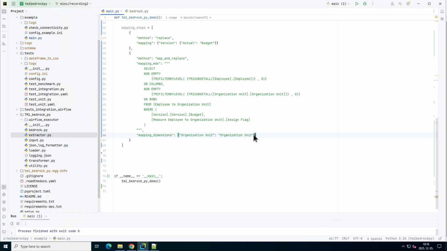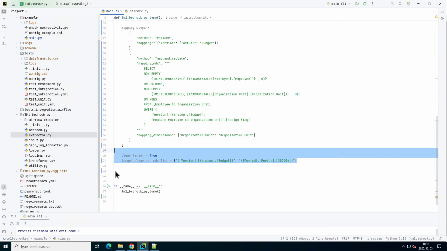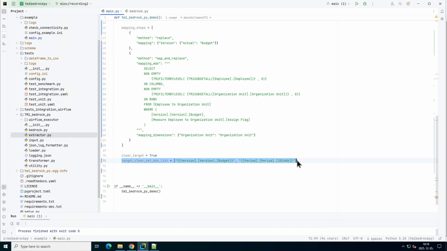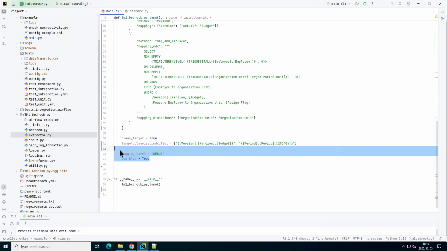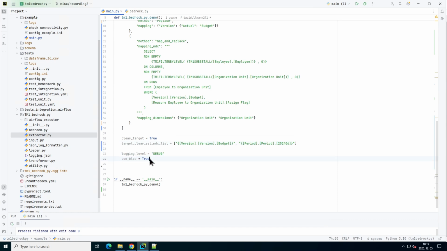To ensure data integrity, we set the clear target parameter to true. We also define the target clear set MDX list to specifically identify and clear the budget version slice before any new data is written, preventing duplication. Additionally, for better performance on large datasets, we enable the use threads parameter.